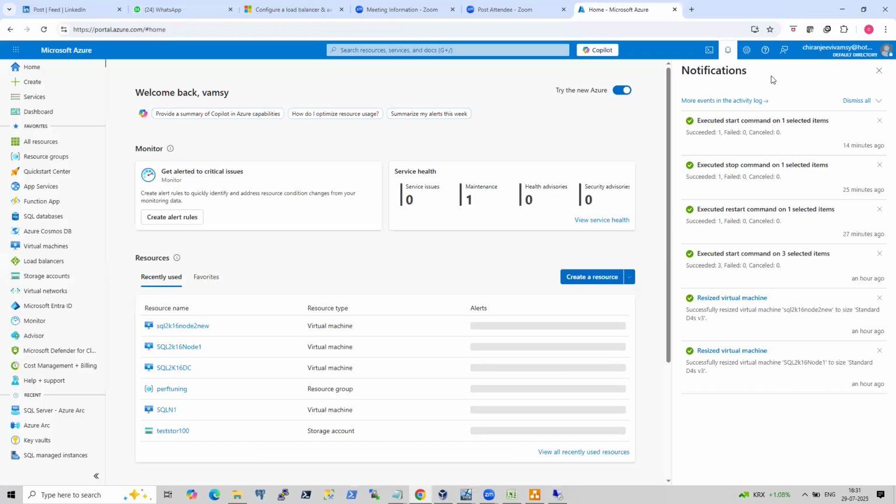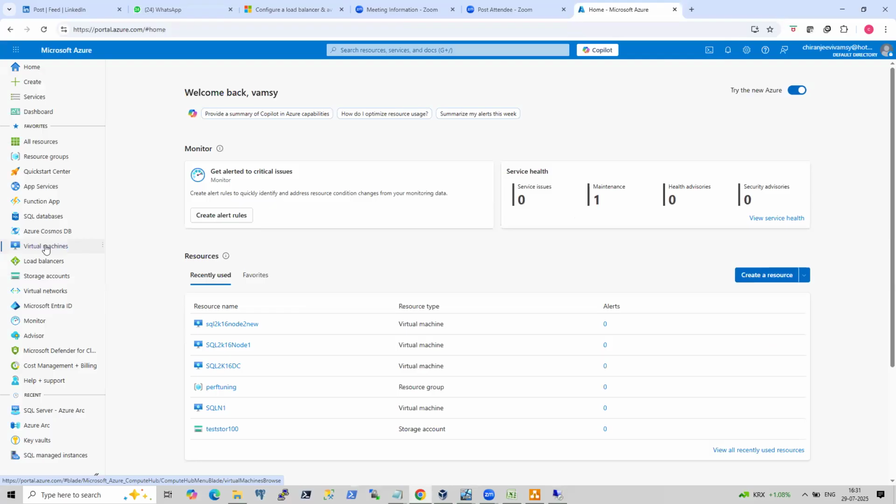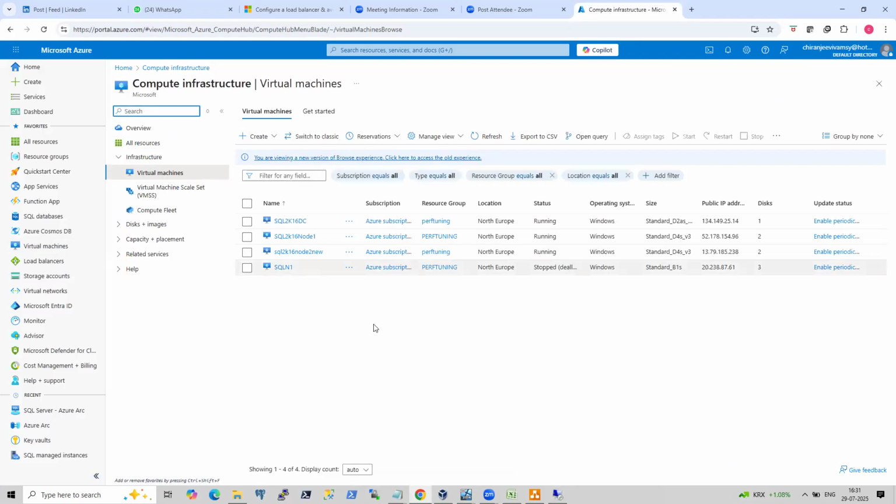Let me remove this. Oh, sorry. I need to remove this one. Go to your second node. I think I created this on this machine. Now I need to go to this IP.